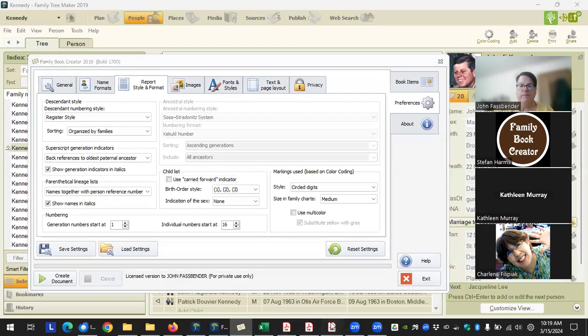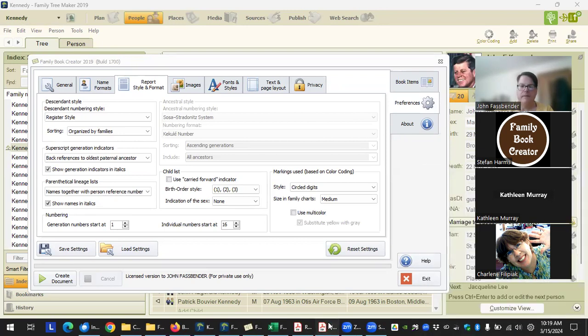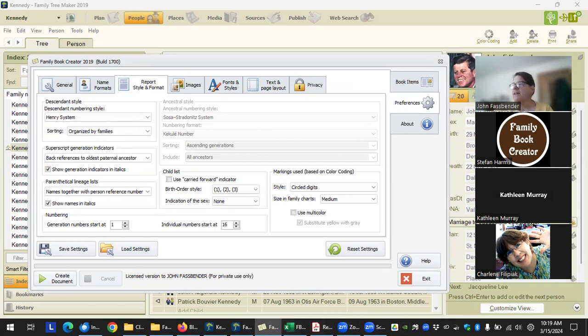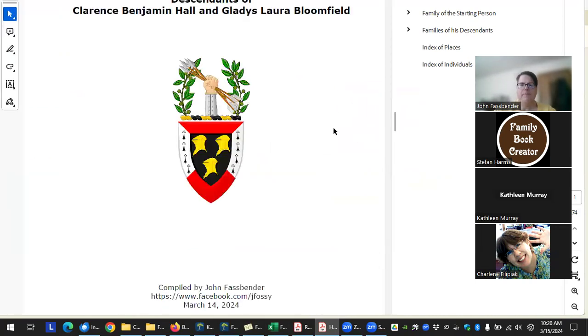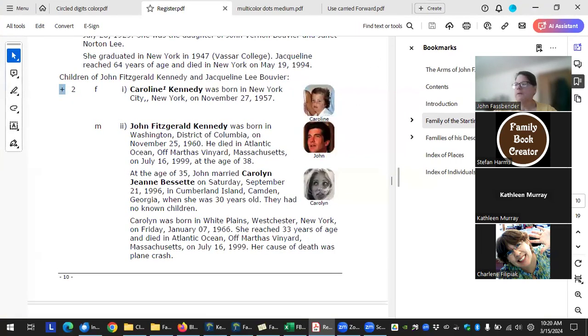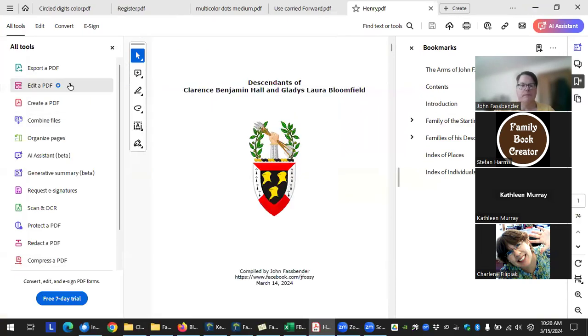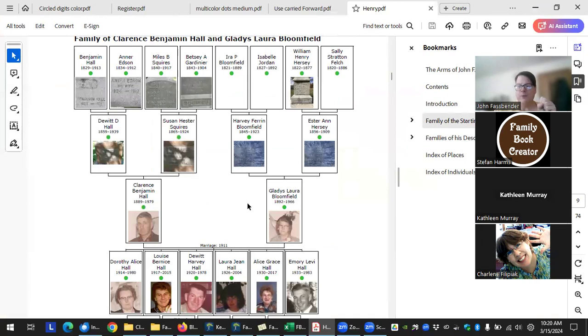But that's the register system. Now, if we do the Henry system, this one is a little bit different, and this one I had to go into my family's line because it pertains to where there's more than 10 children. Well, my grandma was the oldest of 11 children.